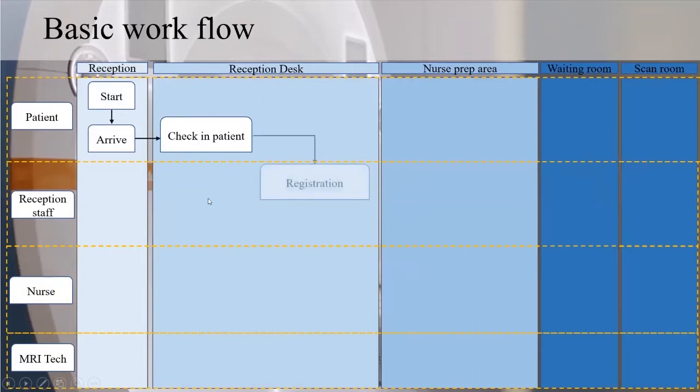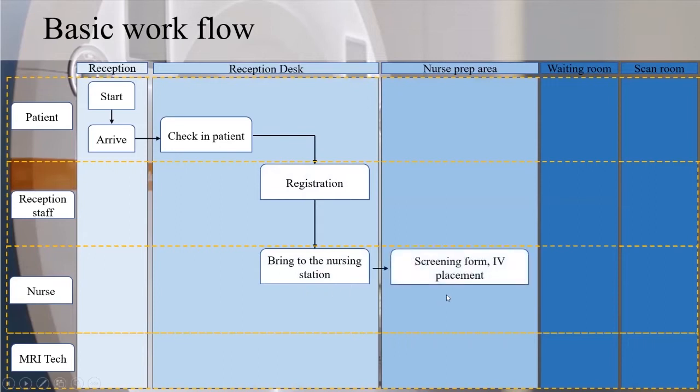The patient will arrive at the reception and head to the reception desk, where the reception staff will do the registration. Once the registration is done, the patient will be handed over to the nursing staff, who will take the patient into the preparation area where a screening will be done. There will be a screening form with multiple questions about the patient histories, etc. Then IV placement. If the patient is indicated for a contrast study, then IV placement should be done by the nurse.